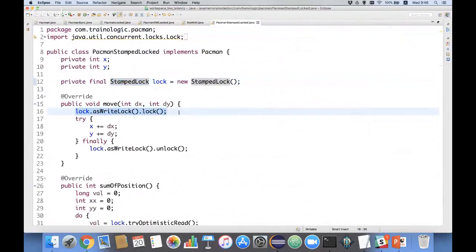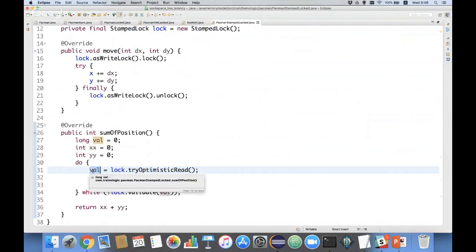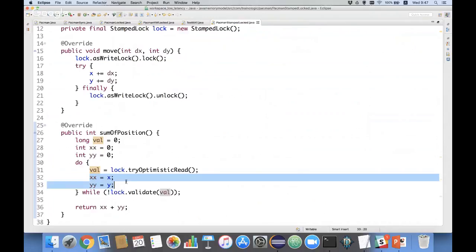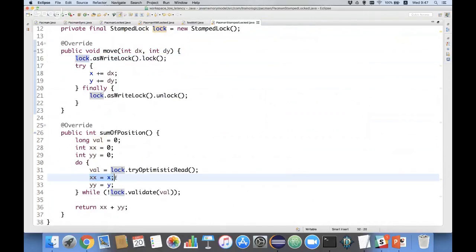I can use it as a write lock or as a read lock, but it also allows me to perform something called an optimistic read. An optimistic read is actually, I'm not locking anything. I'm just getting a stamp, a long value. And I can do my read, here I'm reading X and Y, but before I use the value that I read, I want to guarantee that no write has happened. So actually, no thread has gained the write lock before I finished reading.